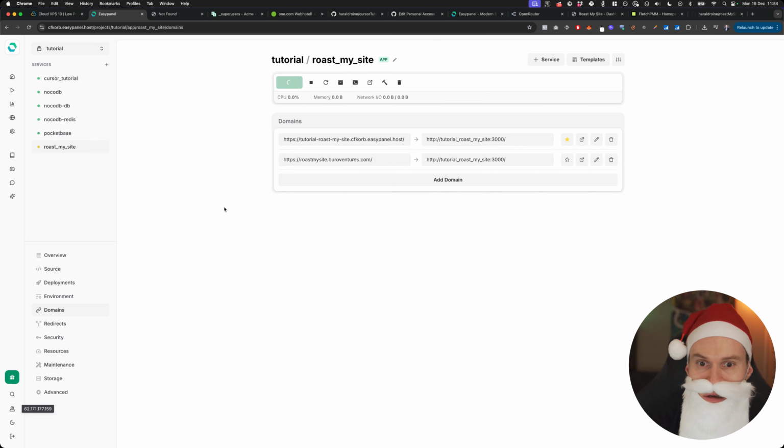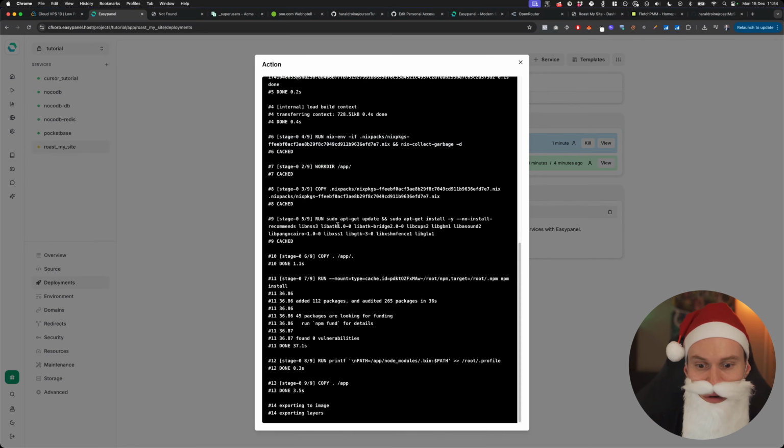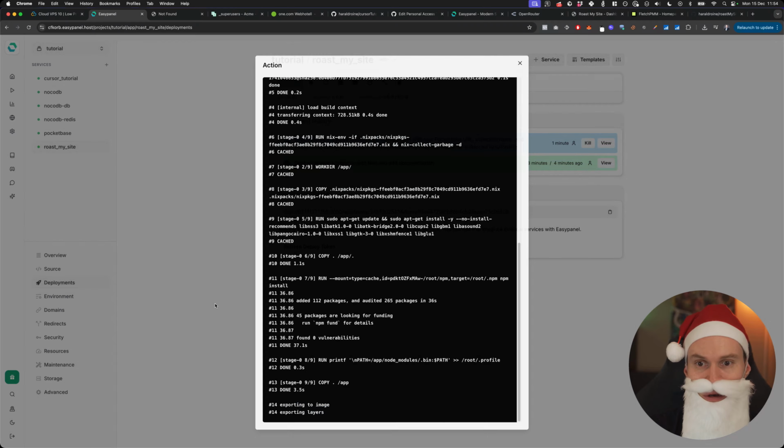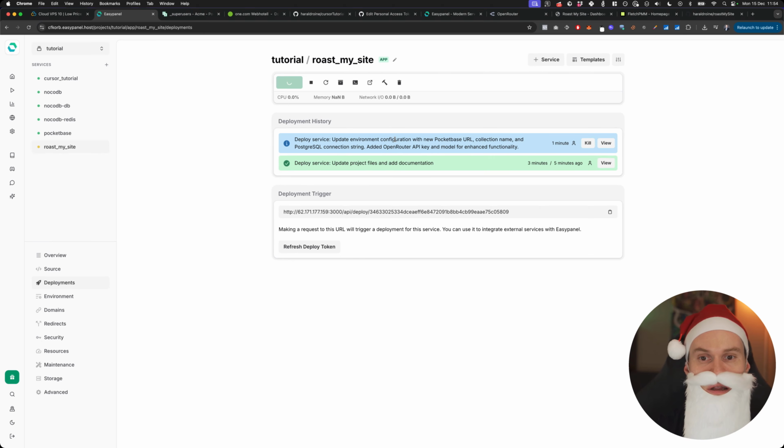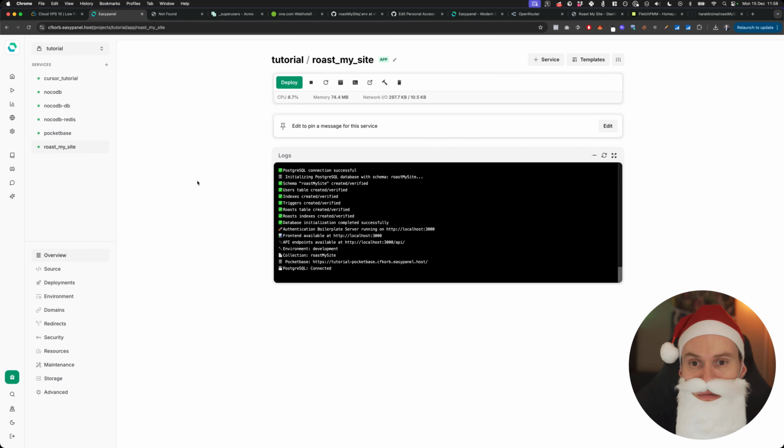If I then go to deployments again, since I just pushed it again, it's going to have a new update and it's going to go through and it's almost done. So this might take some time. So let's just wait until this is done, and then let's open and see the app. And there we go. Now it has deployed complete.